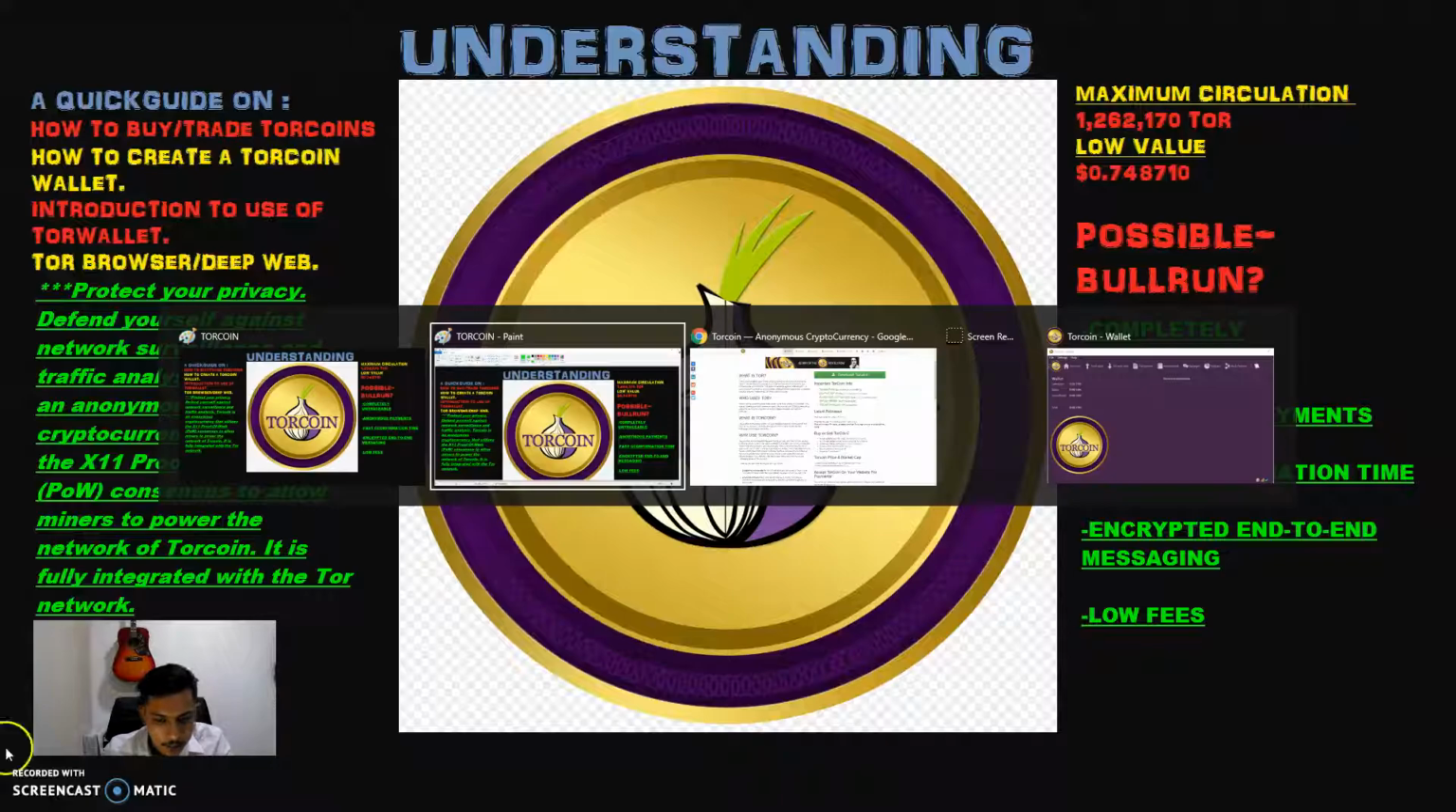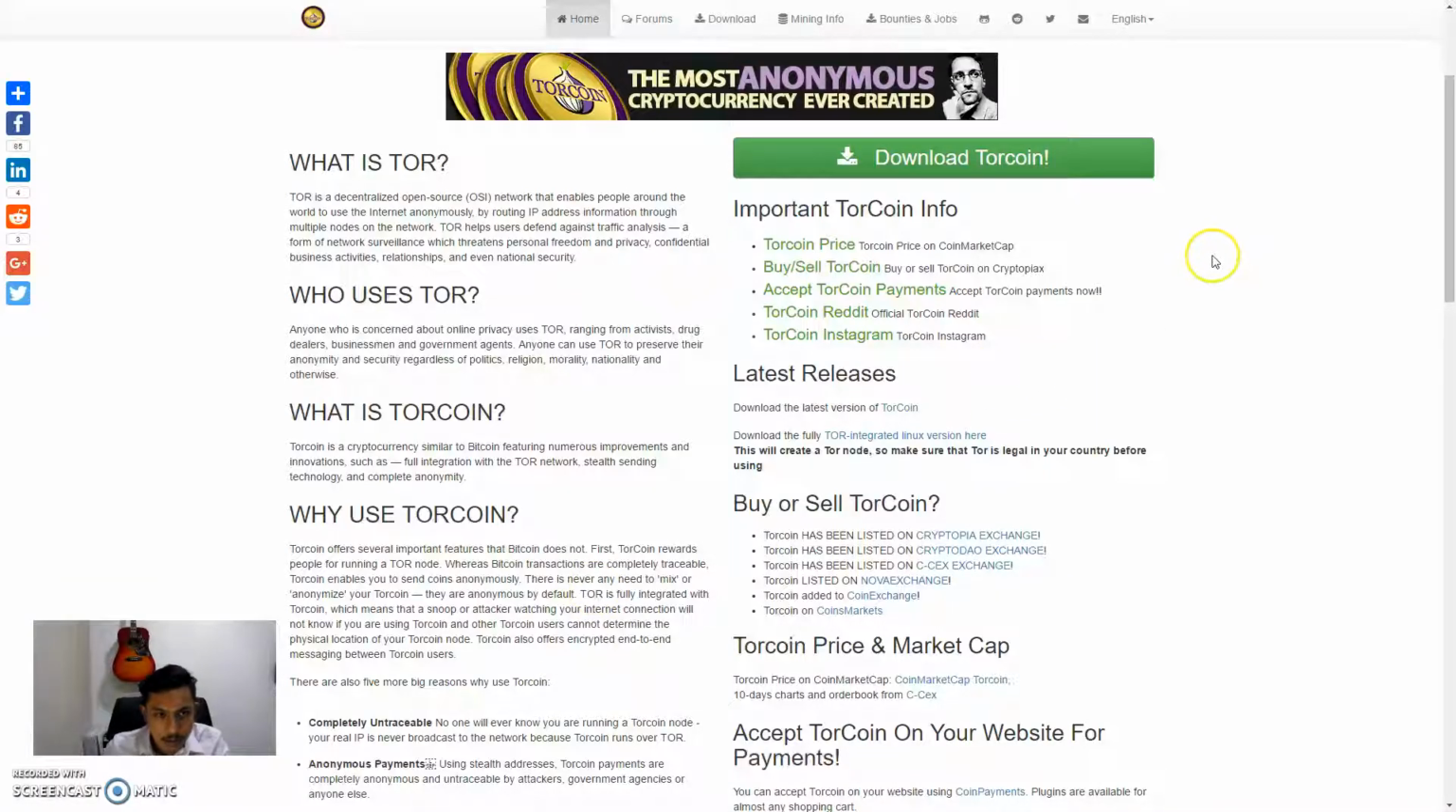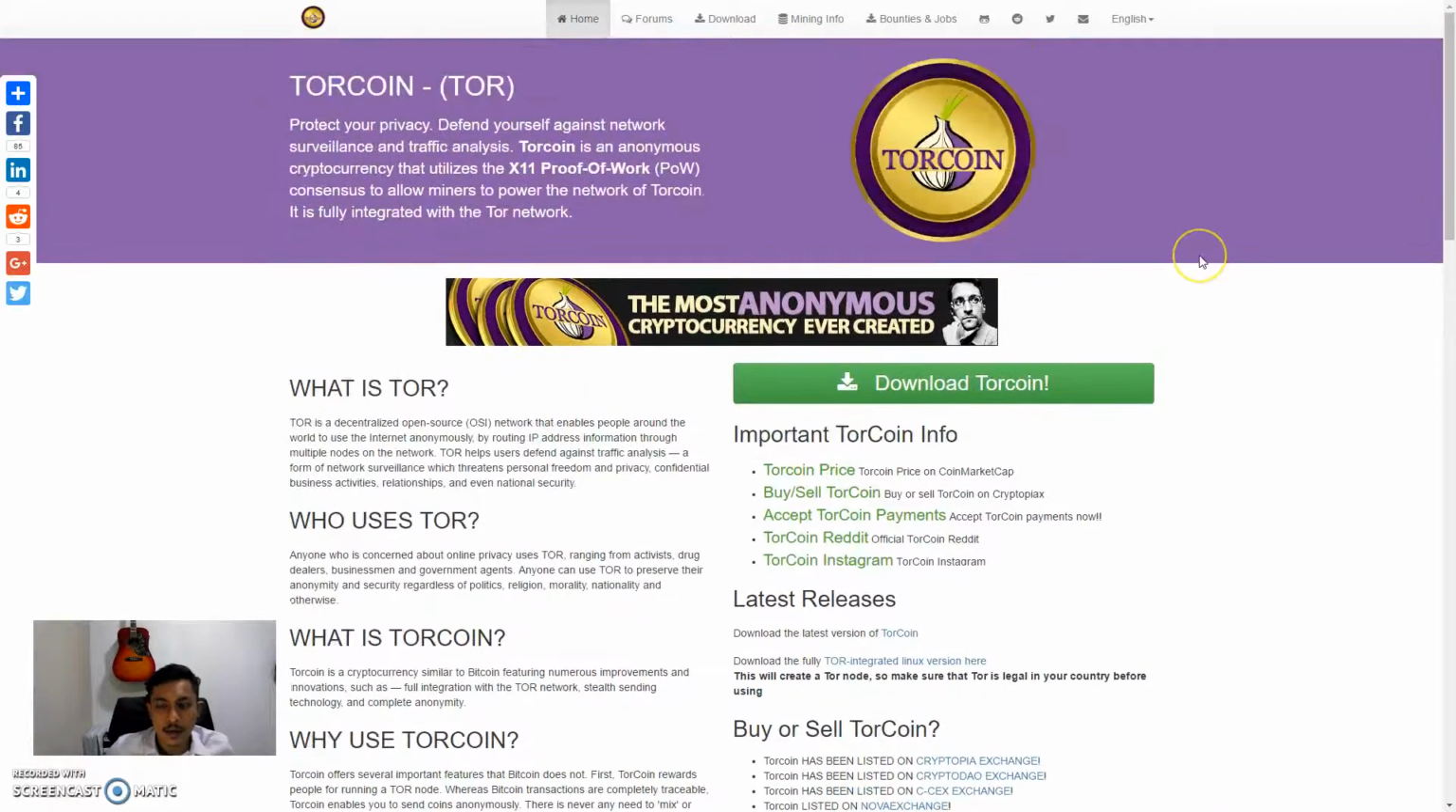So let us proceed. This is the website for TORCoin, it's actually torcoin.org. Let me give you an explanation of what TORCoin really is. TORCoin protects your privacy and defends you against network surveillance and traffic analysis. TORCoin is an anonymous cryptocurrency that utilizes the X11 proof of work consensus to allow miners to power the network of TORCoin. It is fully integrated with the Tor network.